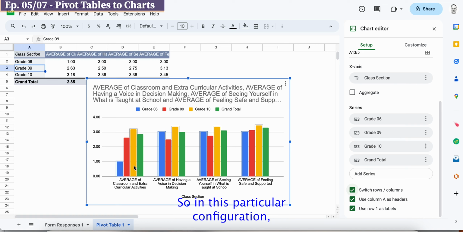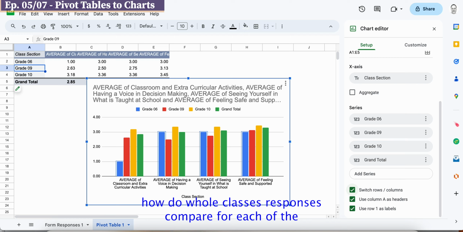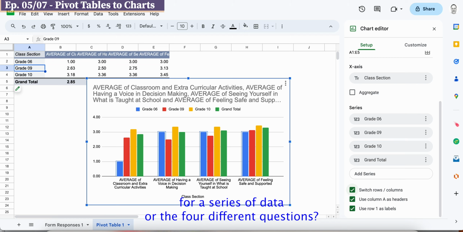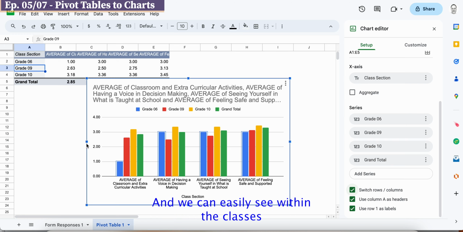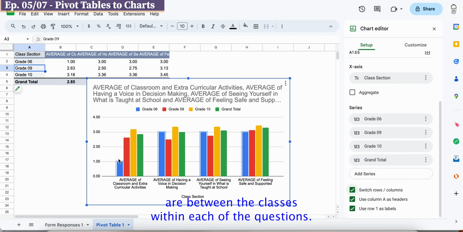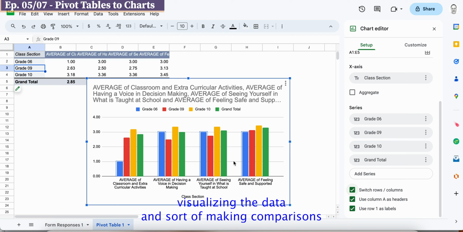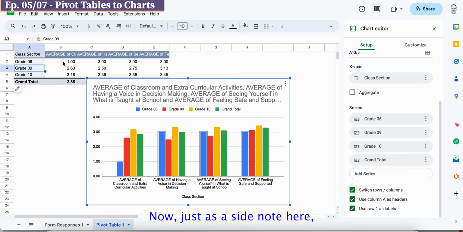So in this particular configuration, how do the classes compare with each other within each question? And then this would help us answer, how do whole classes' responses compare for each of the four series of data or the four different questions? And we can easily see within the classes, or between the classes within each of the questions. And so that's one way of visualizing the data and sort of making comparisons among the results of this data.